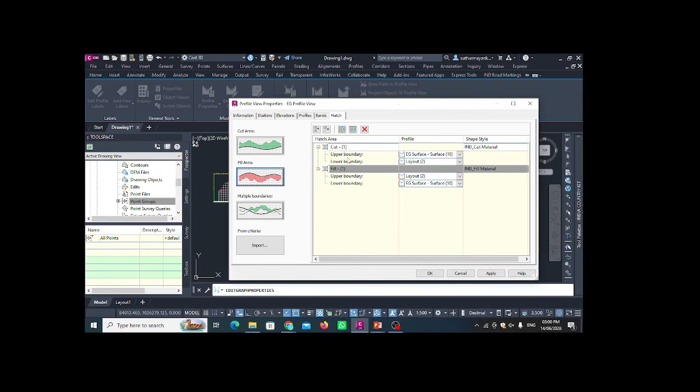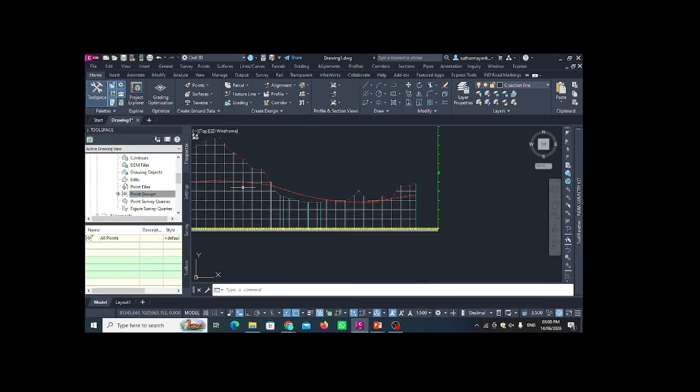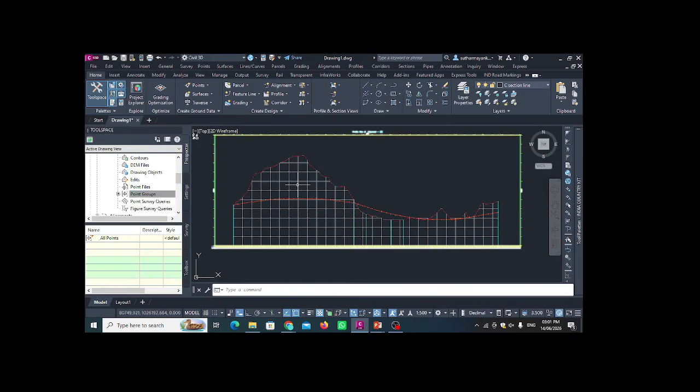See, like the upper boundary is your ground surface, then the lower boundary is your layout. If you set the existing ground and layout here, the two surfaces you can set here. Now we can apply and okay. So your cutting and filling is there.